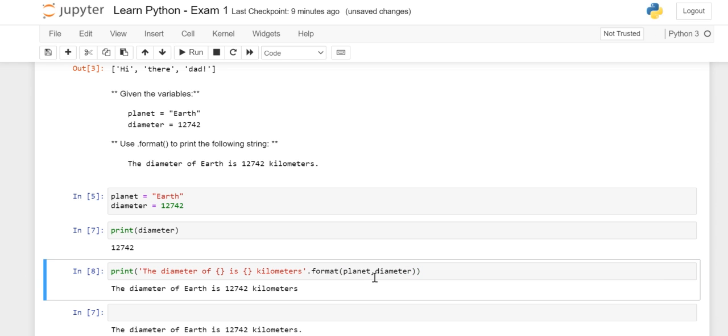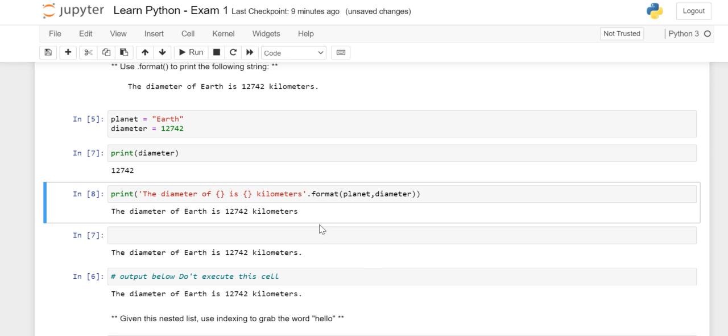Now if I execute it, I got the expected output. Okay. What if I just change their position? I made it like diameter and planet. So what happens? They are going to change the place.